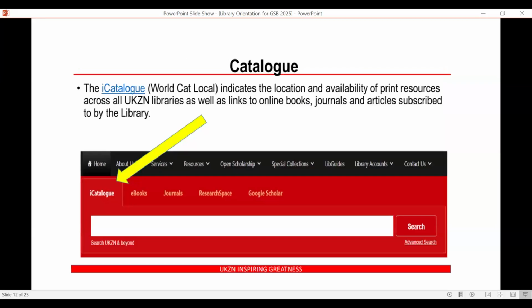So this is our iCatalog search box. Our iCatalog is a one-stop search tool to locate resources both within UKZN and from libraries worldwide. So this covers everything in our collections and all the subscriptions that we have. If a specific book or an article isn't available immediately, you can request it via interlibrary loans or pay-per-view. For more details, please contact me or any of our subject librarians.